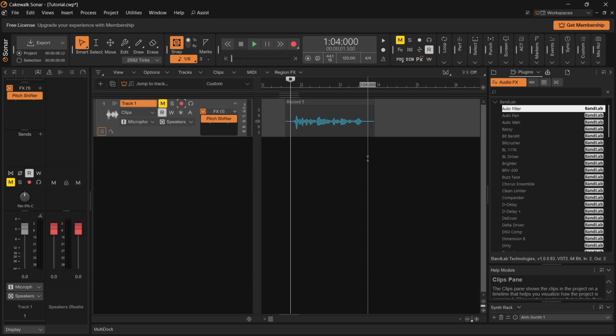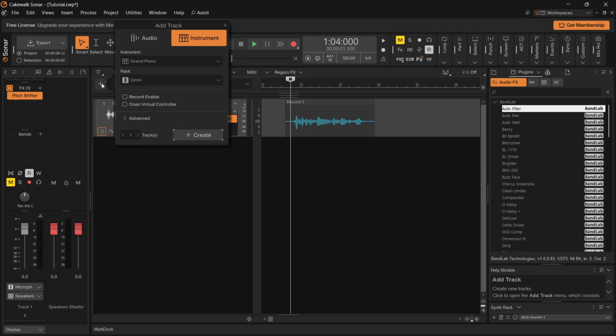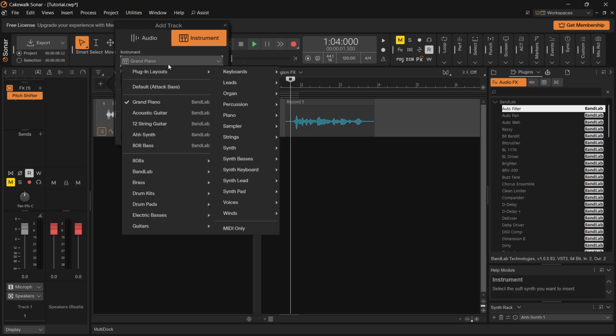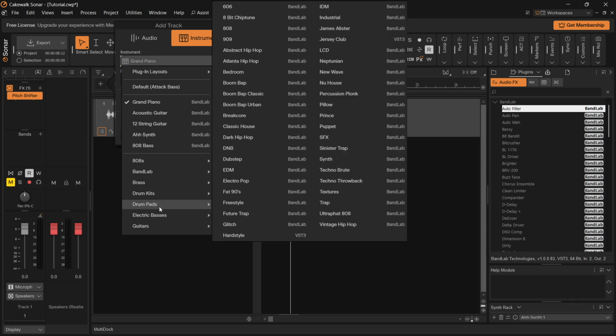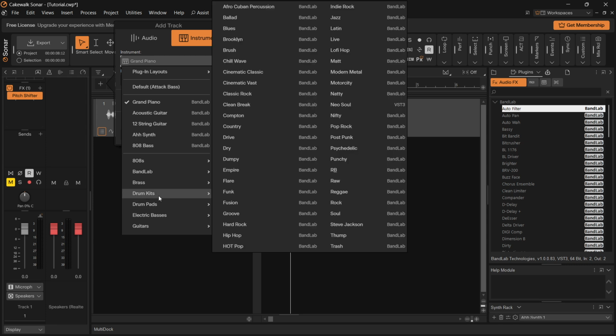So in this case, to record drums, you want to use MIDI, and to do this, you want to click on this plus button over here, top left, and then when you click on this, you want to switch to instrument. Inside instrument, we want to pick the drums we want to record. So I'm going to click on here, and as you can see, it's going to give you a bunch of different things, and then here we're going to have things like drum kits, drum pads, etc.